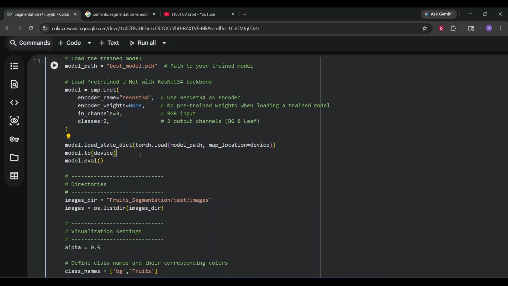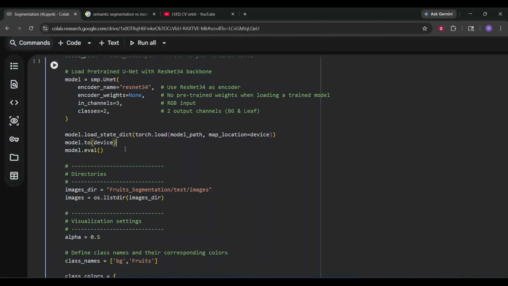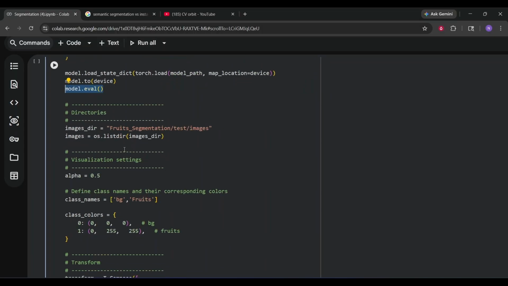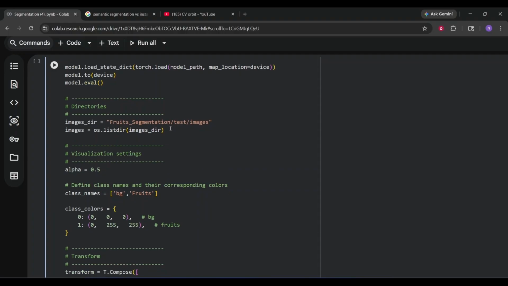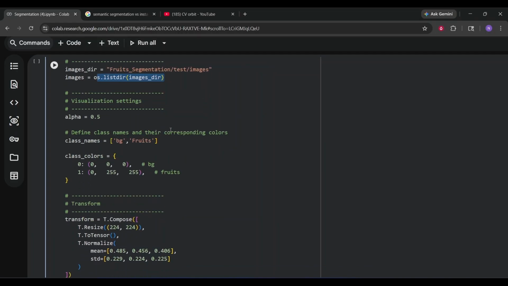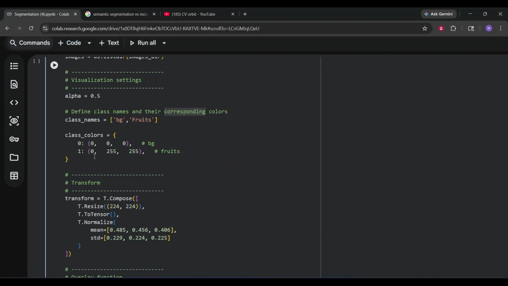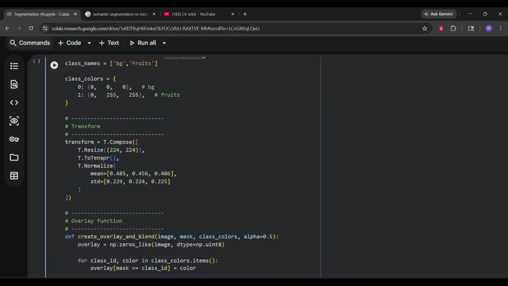Okay, now move the model to the device which we are using. Here the model mode is evaluation, which means no gradient operation will be performed. Now the image directory for testing is a directory. Then os.listdir will give me the list of all the images present in that particular directory. Now alpha is 0.5, which is the transparency. We have only two classes, background and fruits, with a color assigned to each class index.